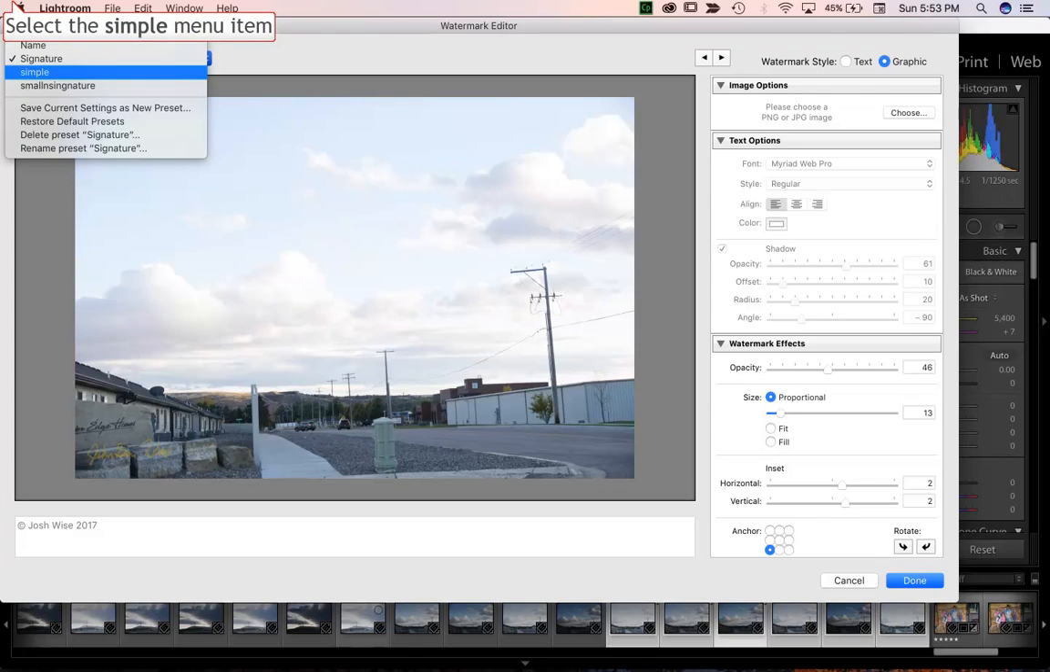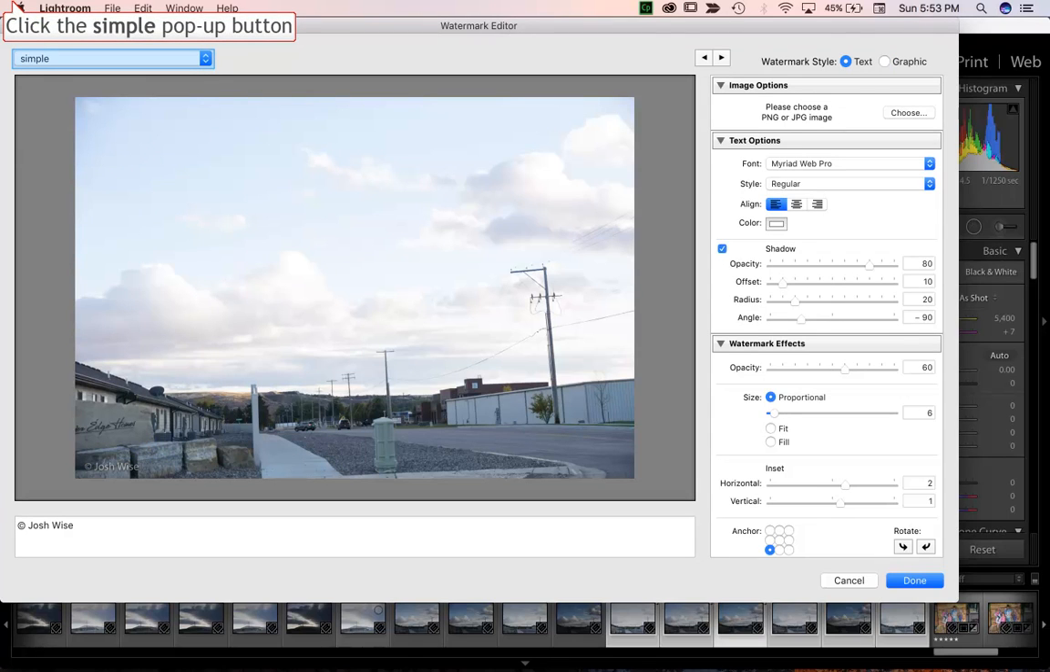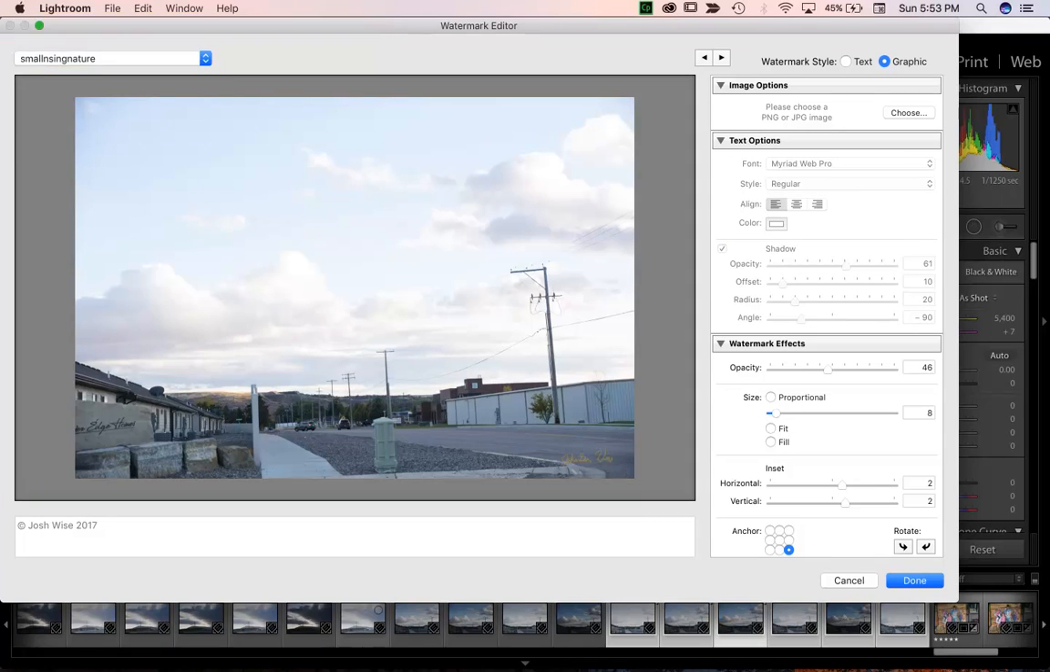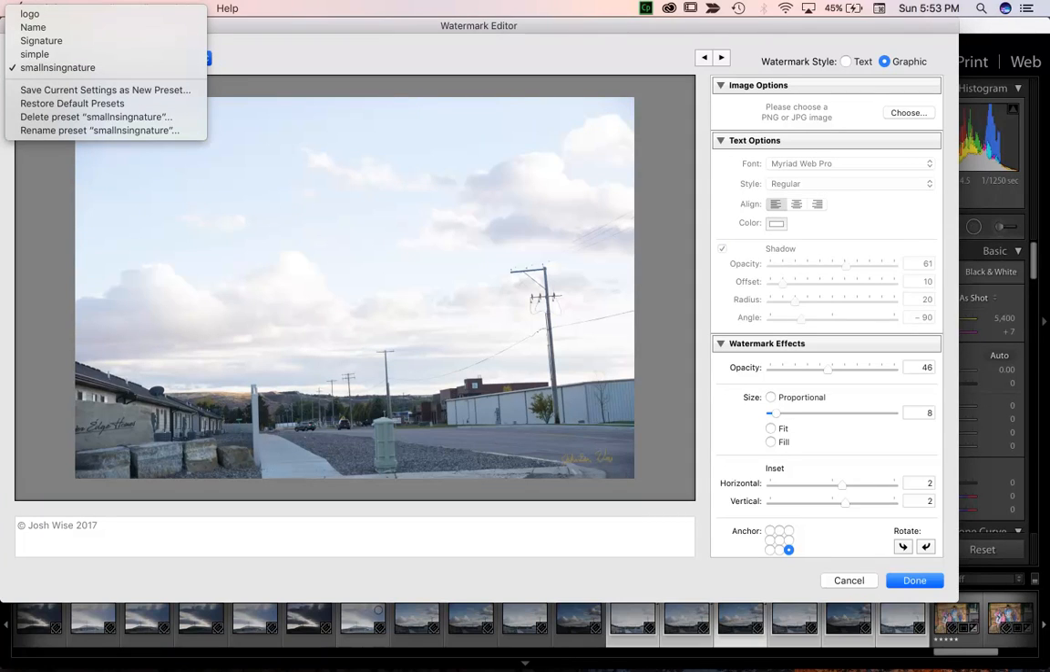Now as you change things over here, if you already have a preset, you can save all these settings over the preset. So it updates the preset with these settings by clicking Save Current Settings as New Preset. You can restore the defaults, you can delete a preset, or you can rename a preset. So if I select this one here, I can change anything I need to over here. Then I want to make sure I save it as current preset, so it saves over it. That way I won't have to change it each time.